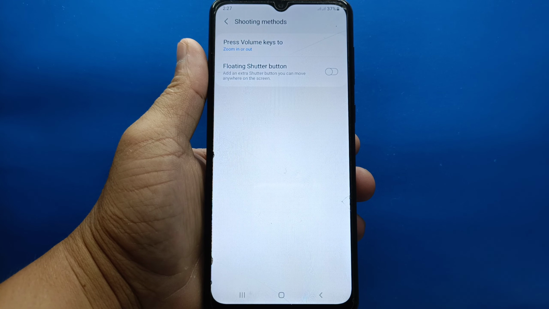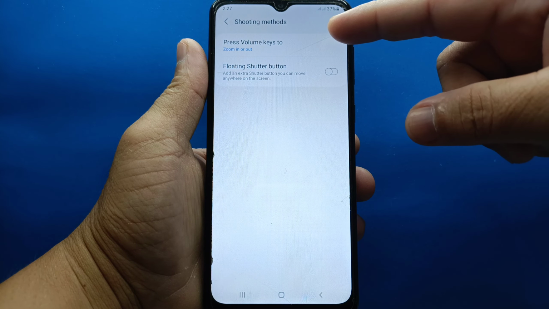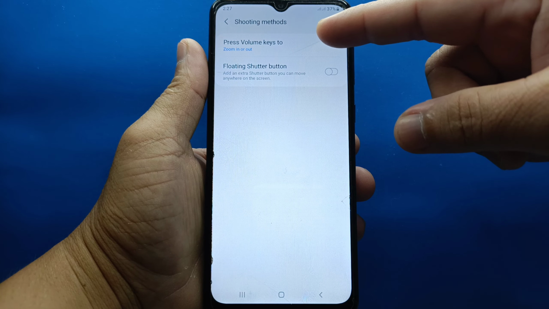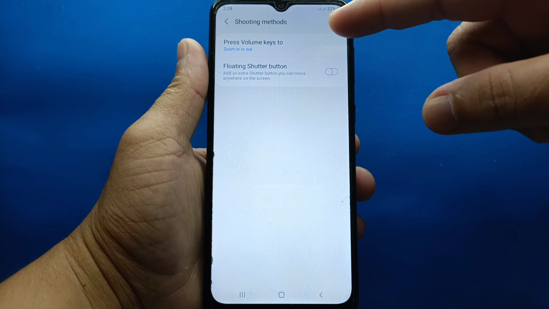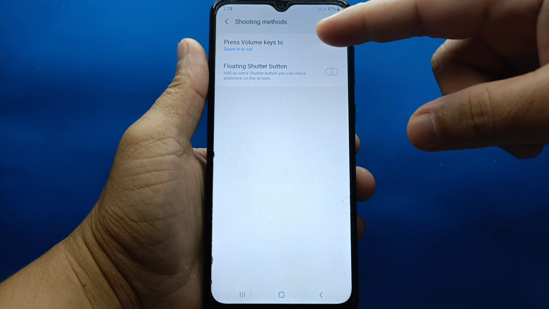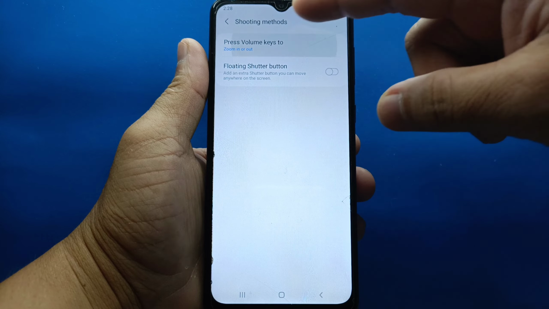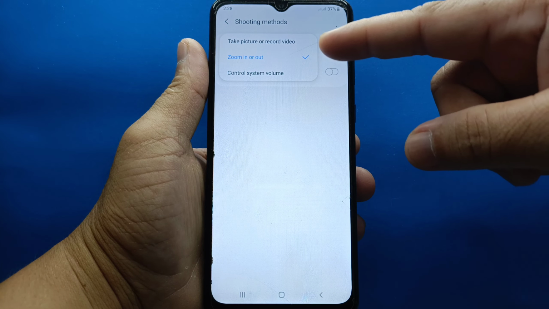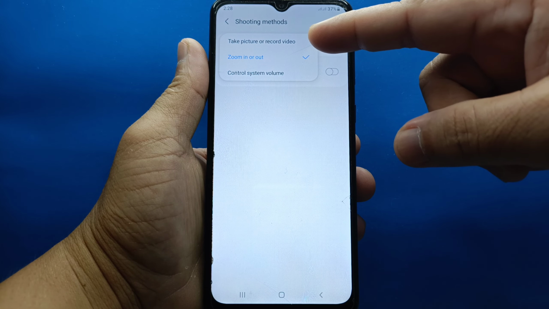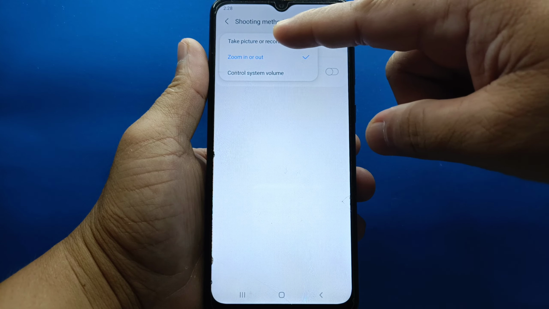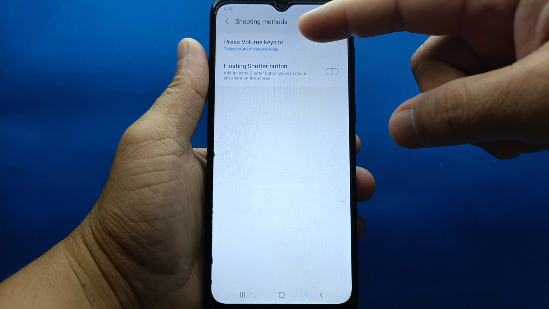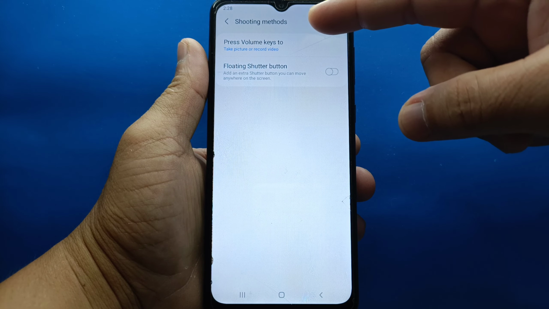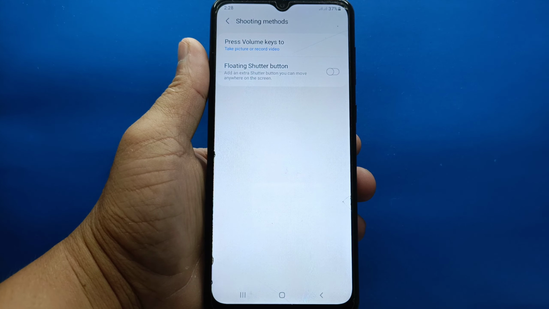And here in shooting methods, you can see the press volume key to. To set the press volume key to take picture or record video, you have to tap this. And the pop-up bar shows, you can see the options. You can select take picture or record video. And that's it. You have successfully set press volume key to take picture or record video on your Samsung Galaxy A02 camera.